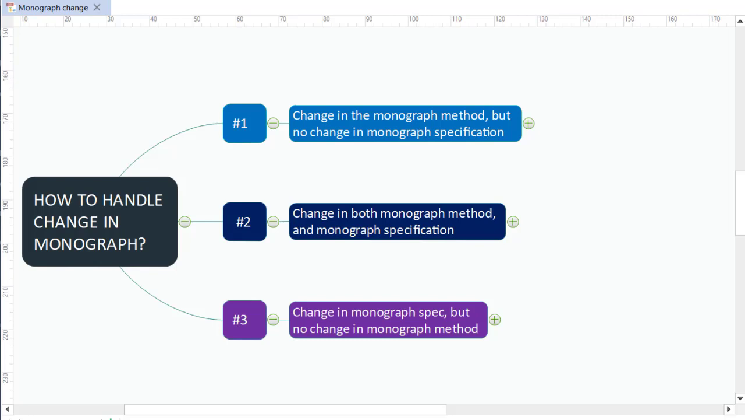And as a part of today's discussion, we will try to understand how to handle the change in the monograph. There is a possibility that your monograph may get changed due to a change in the analytical method, or due to both a change in the analytical method and the specification. And the third, your monograph has only changed with respect to the specification, but there is no change in the method of analysis. So we will try to understand how to handle these three different situations one by one.